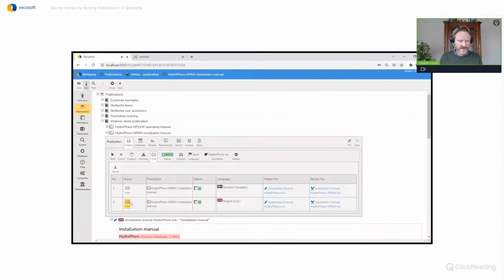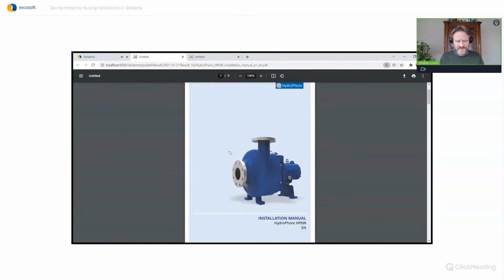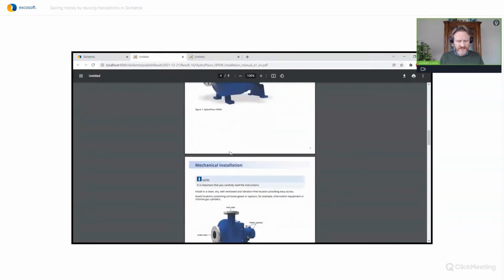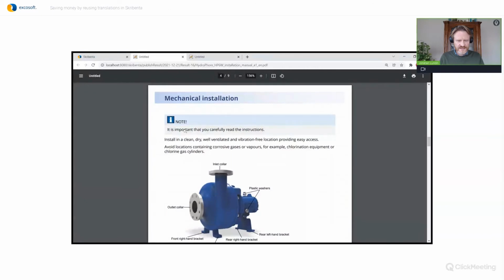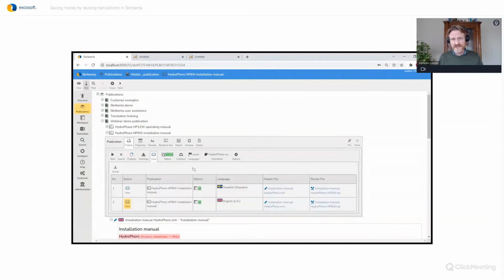And in this case, this is the source text. So as you can see here, I have reused a translation. I don't need to send this publication for translation. Okay.